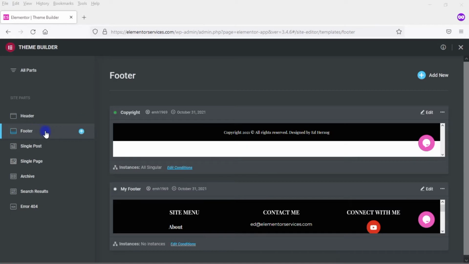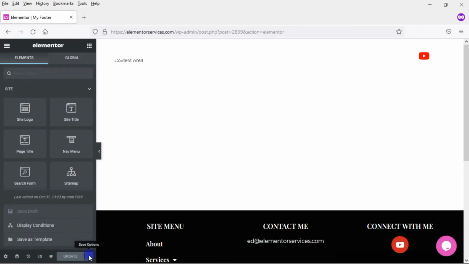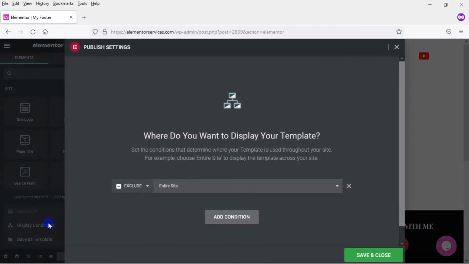So you see here that I'm now in the footer section of my theme builder. I have these two footers here, and one way in which I can edit the conditions, if I already have them set, is by clicking right here on Edit Conditions. The other thing I can do, if I haven't set the conditions yet, if I'm still working on my footer, I can come here to Edit, and then come here to this up arrow, click on that, and then right there under Display Conditions, I can start setting the conditions for how and where to display the various parts of my website.